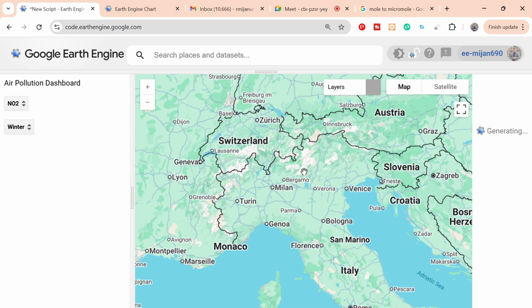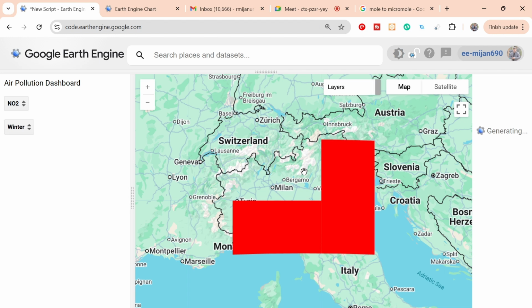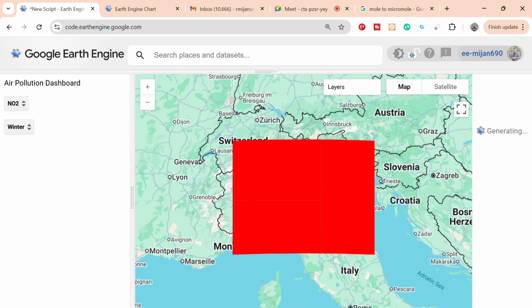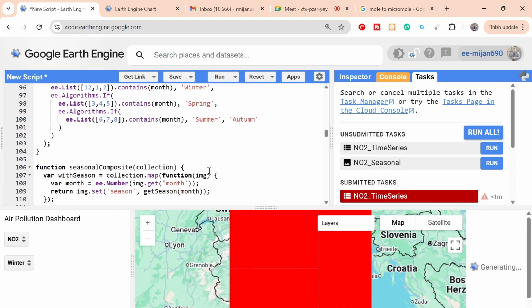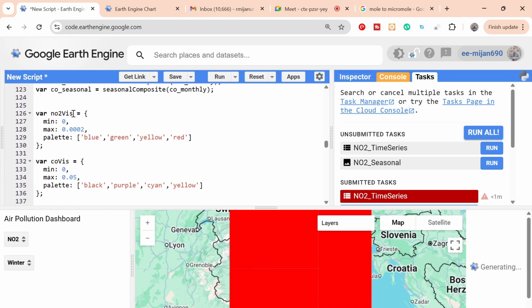Now we find out the proper value of all of nitrogen. But now this unit is micromole, micromole per meter square. Okay, we need to change the visualization because we need to change the unit. Okay, so now we need to change the visualization parameter.